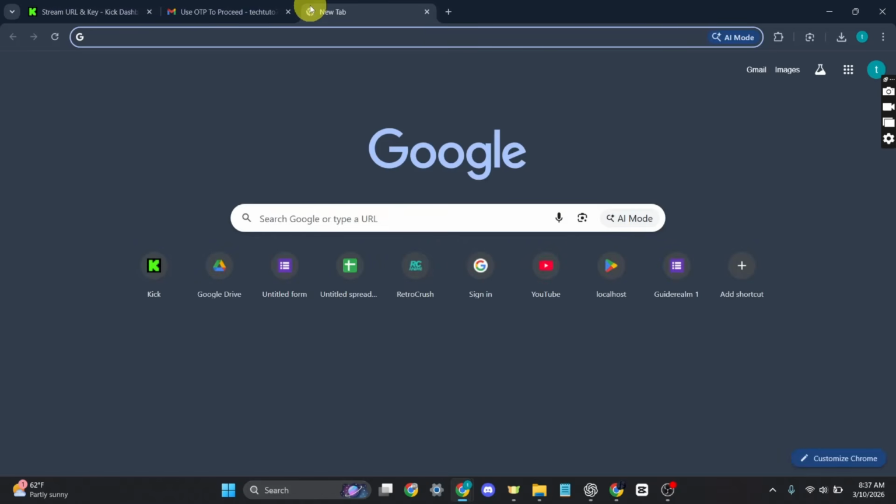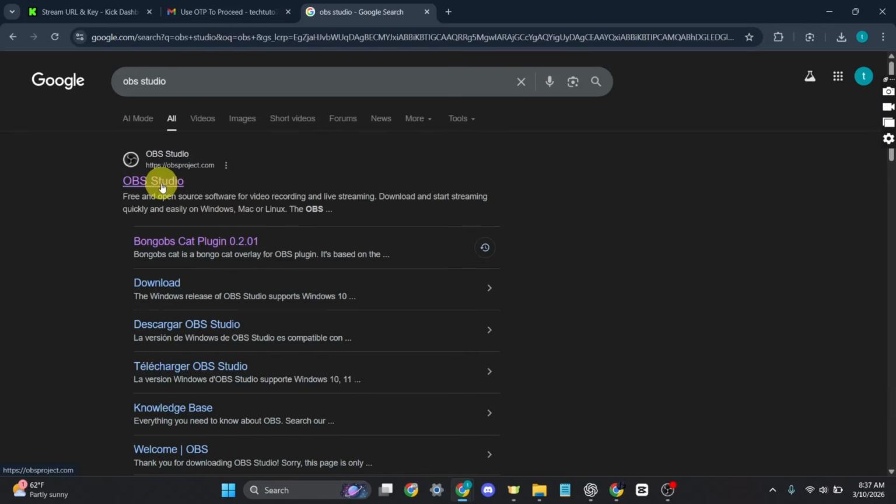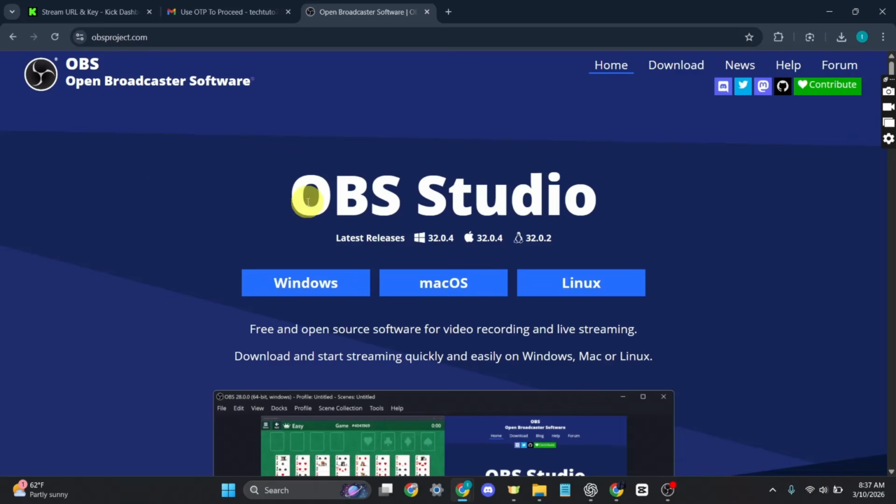Now we need to download the streaming software. Just go to any browser to your liking and search for OBS Studio. Just go directly to the OBS website. OBS Studio is a free streaming and recording program that works on most computers and laptops.